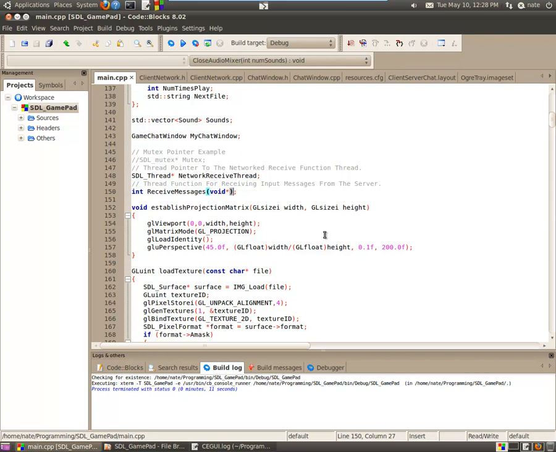Now if you want, you could even put something like data in here, or some kind of variable, where you can pass something into this function, but you have to do it like that. And then the data has to be recast inside of the actual thread, and that's because this is actually a callback function, which is basically what a thread function is. It's a callback function in C. So I'll get into that in just a second.